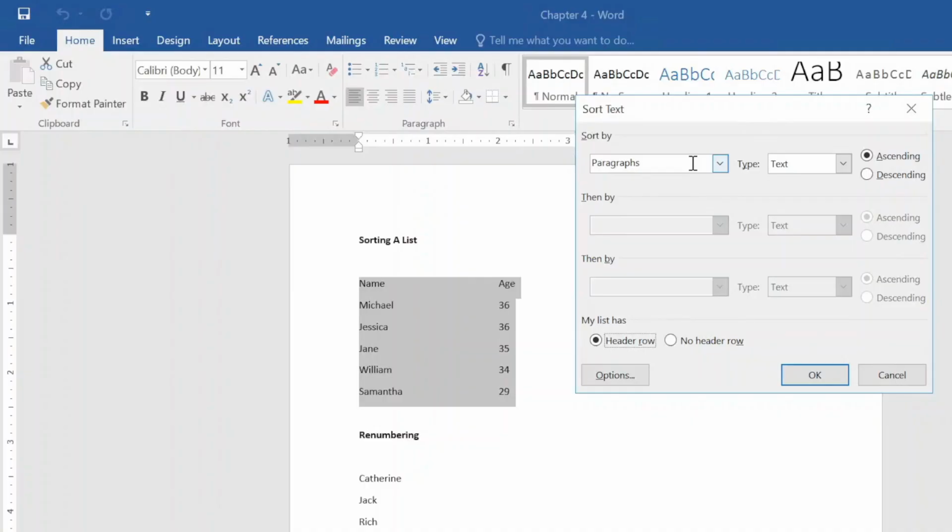Sort by. In this first drop down, since you indicated that you have a header row, it's going to give you your 2 headings, name and age. Well, for this one, I want to sort by name first. So I choose the column header of name, and it automatically sees that in the name column, it's all text. So the type that Word automatically puts in there for me is text.